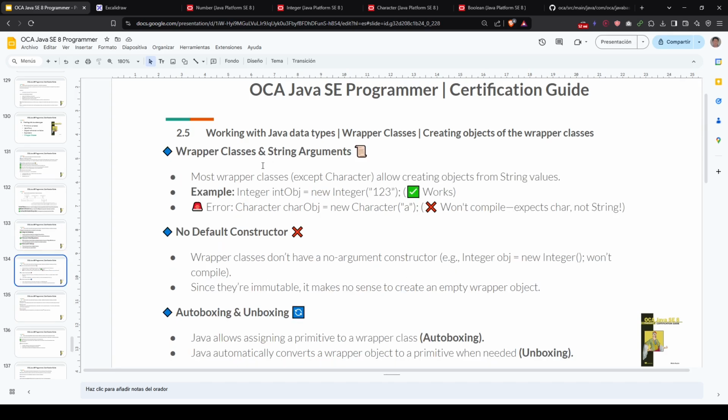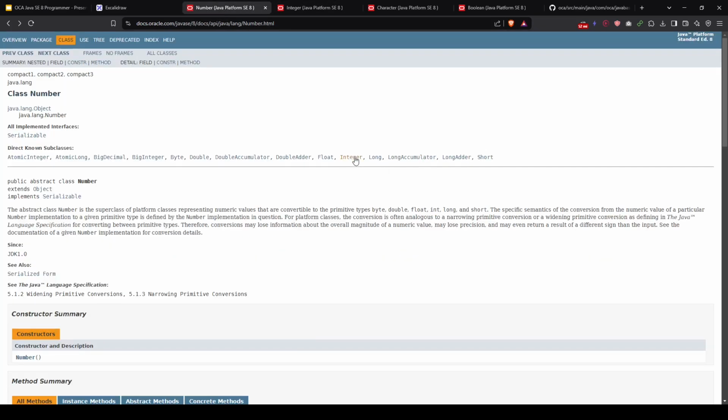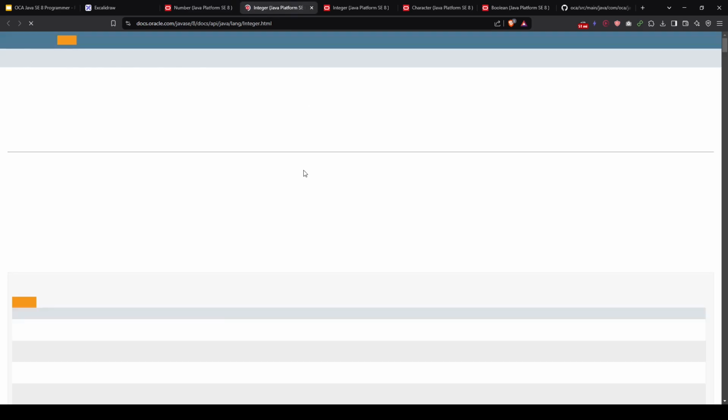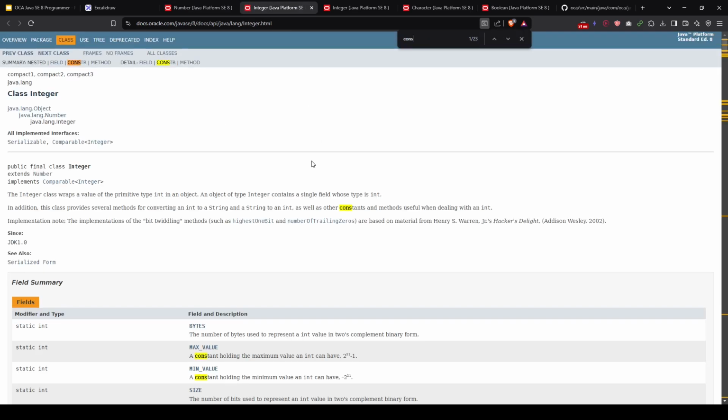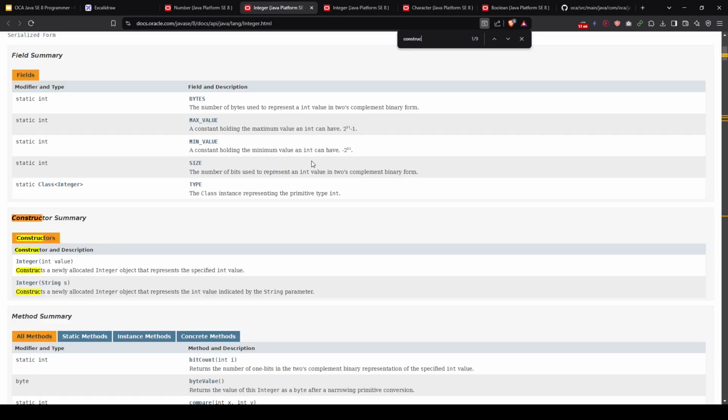So, wrapper classes and string arguments. Most wrapper classes, all of them but character, allow creating objects from string values. For example, we have Integer, the name, object, new Integer. This means if you go to, for example, number, we open the Integer class. Okay, we go to constructor, and here we see there are 2 types of constructor. This constructor takes a string as a parameter.